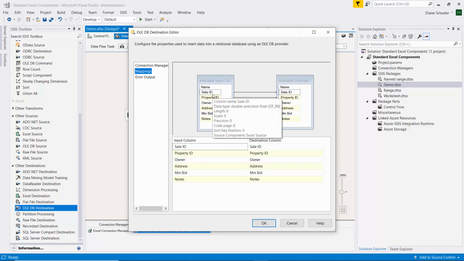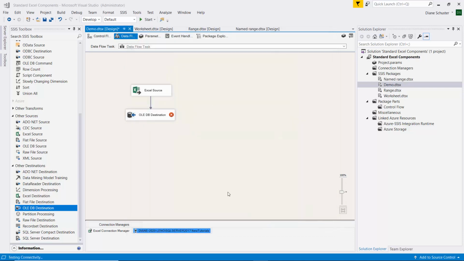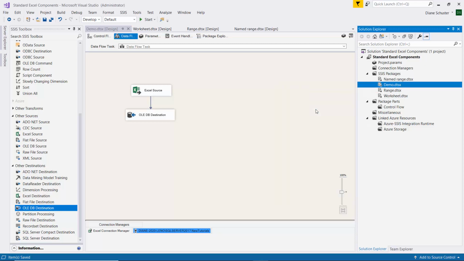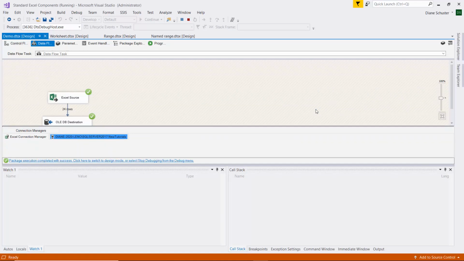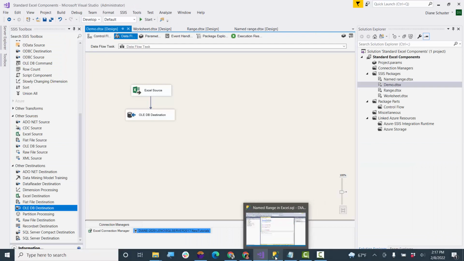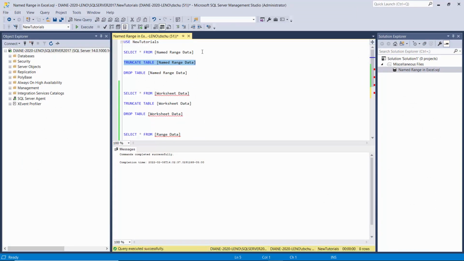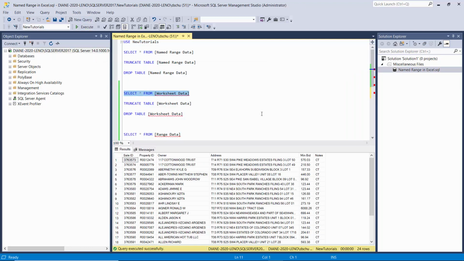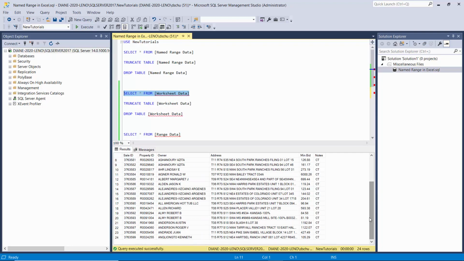All right, so we'll close the destination editor. And that's all we needed to do. I'm going to save the package, and I will execute it. And it was successful, 24 rows. So I'll stop debugging and we'll go over to Management Studio and, oops, no, we want to select from the worksheet data table. And there's our data, and it says it has 24 rows.